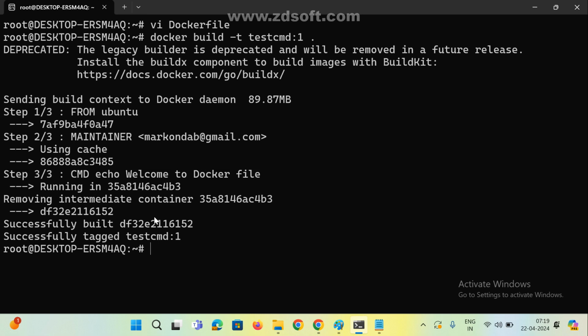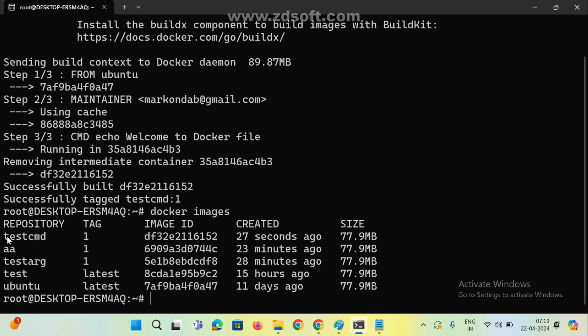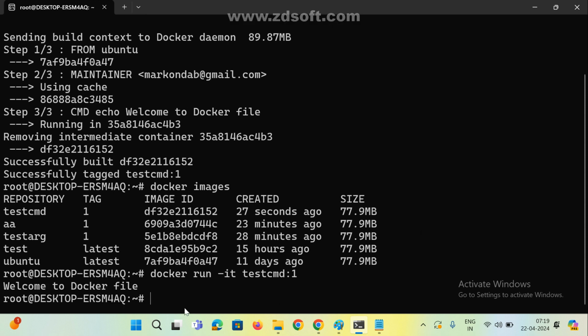Echo means we want to see something, right? Echo welcome to Docker file, I print the message. So this command is executed. Now the image is ready. Now see here, docker images. This is the test CMD. Now how to create a container? Docker run hyphen it, interactive terminal, and so test CMD colon tag name. What is the tag number here? 1. Got it? Now see here, what is the output?